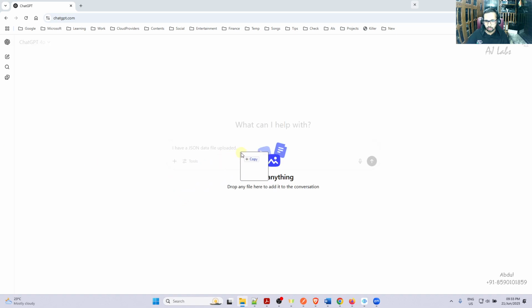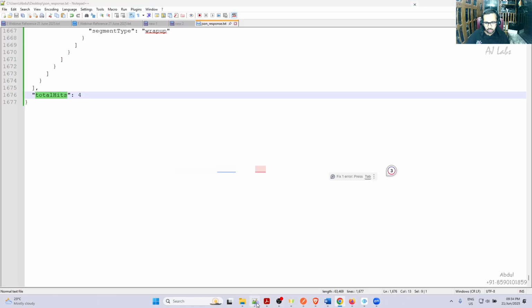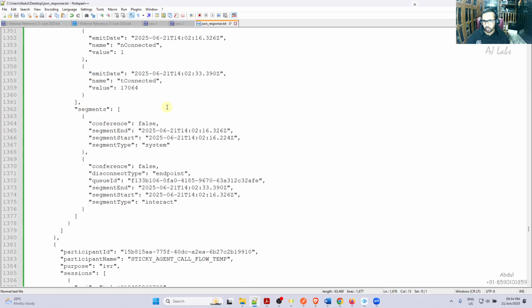So this is the file. I'm going to drop it here. So JSON response.txt. Give me a JSON path expression in JSON format to get the agent IDs. Not agent IDs, what value we are looking for here is selected agent IDs. One second.